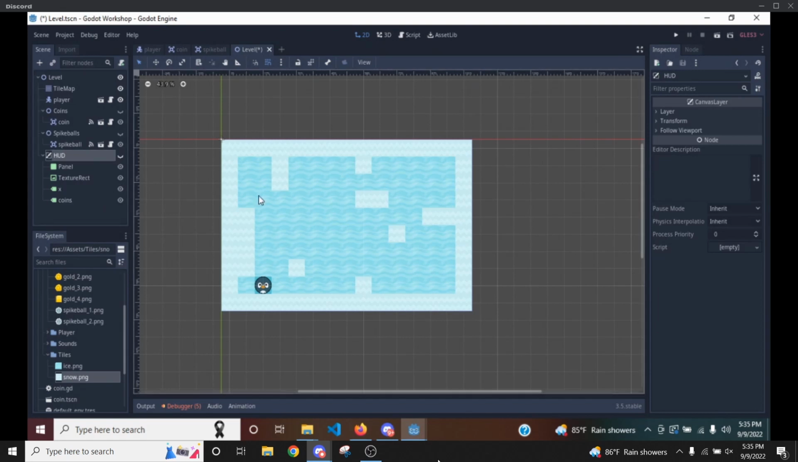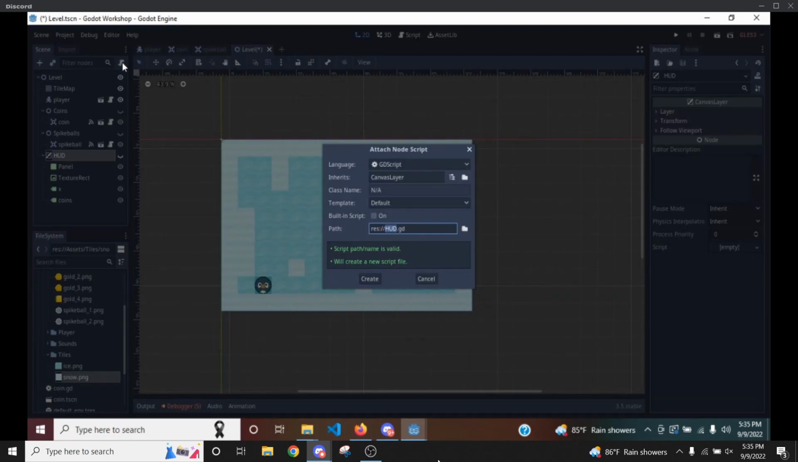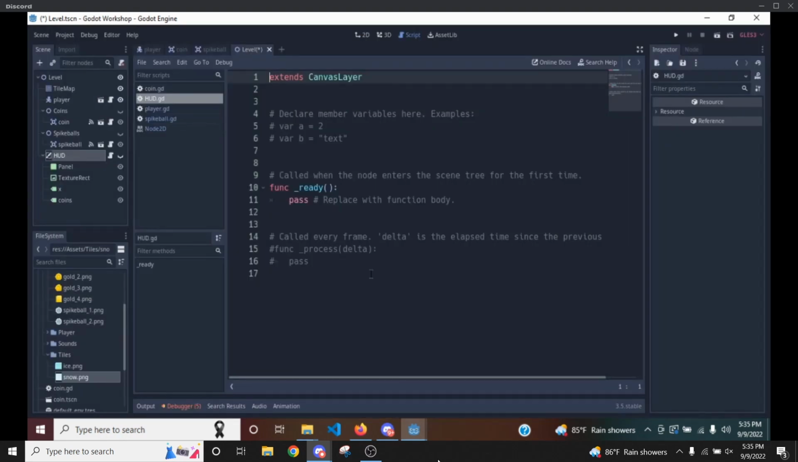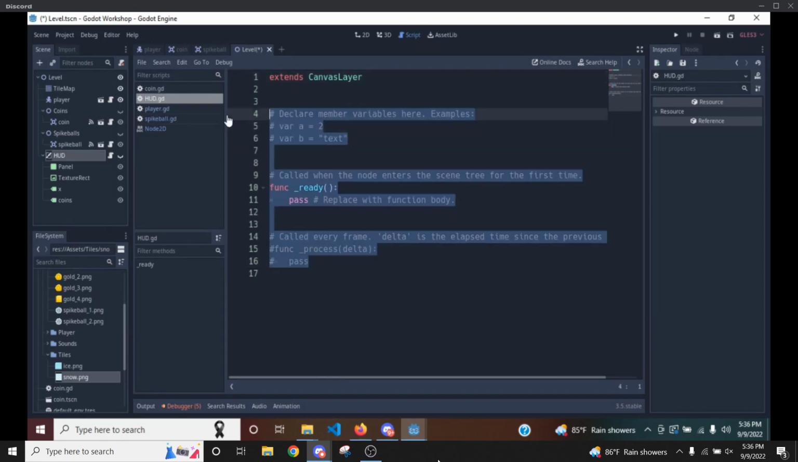Okay, so we are going to create a script on this canvas layer called HUD. Similar to how we did it before, just go ahead and click the new script button up here and call it that. It's going to be a script that inherits canvas layer, called HUD.gd, which should be good. You just hit create. It's going to bring up all of the normal stuff right here, so we can just delete most of this.